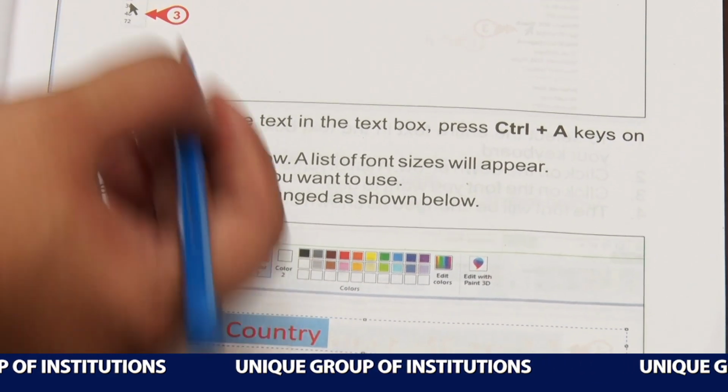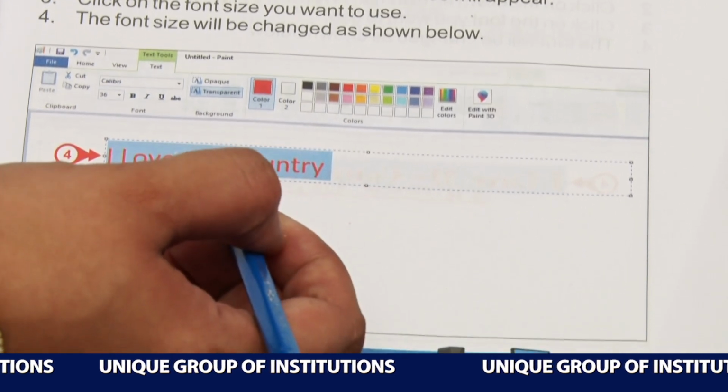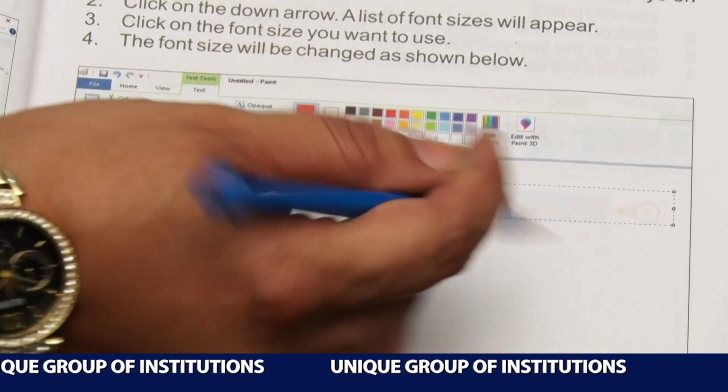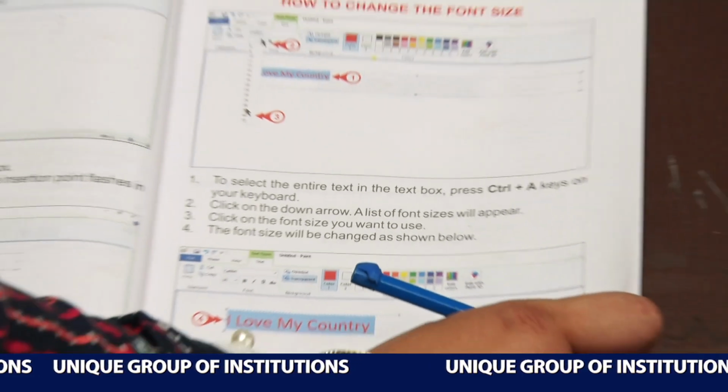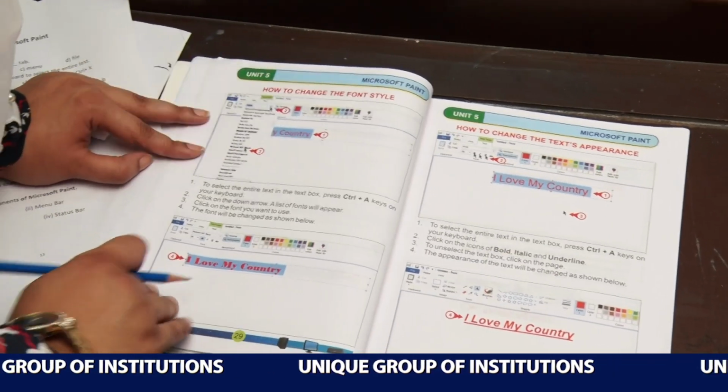When you choose a number, the font size will be changed according to that number, so the text size is changed here. Now move on to the next page.